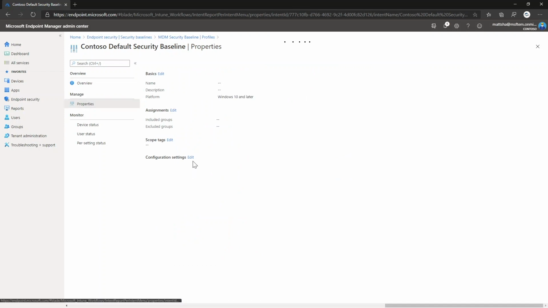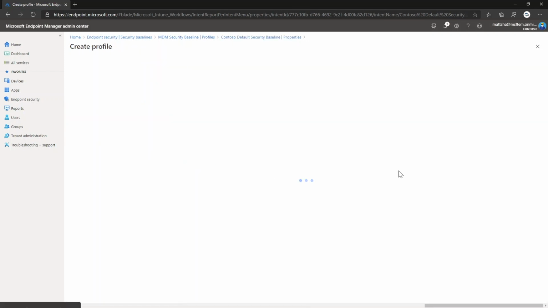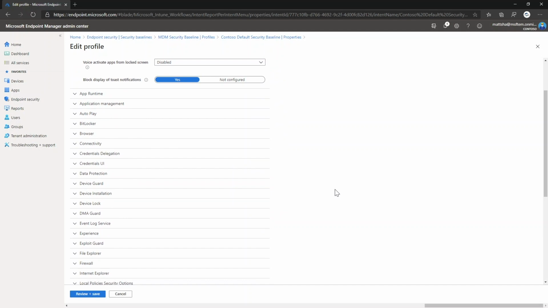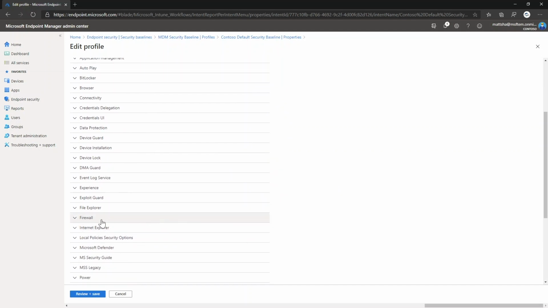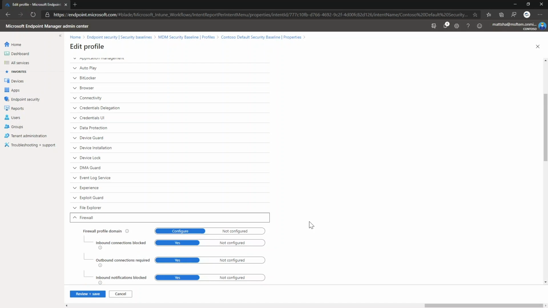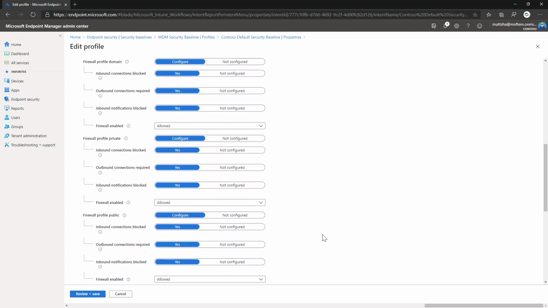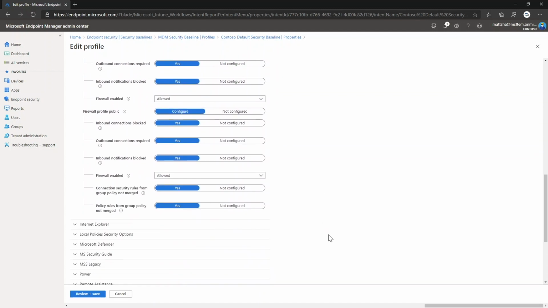Selecting properties and then editing this policy will list out all of the settings that are predefined and pre-configured in the security baseline profile. As you can see here, there's lots and lots of settings. If we select firewall, for example, a lot of the settings available are pre-configured. You'll see things like inbound connections are being blocked. You'll see that all of the different profiles enabled, and things like policy rules from group policies are not being merged.